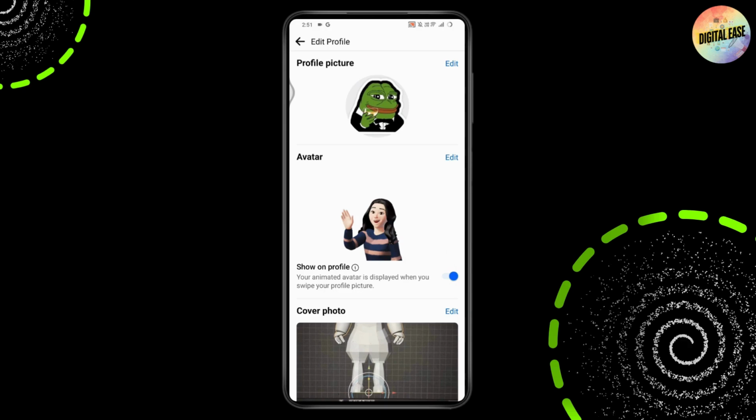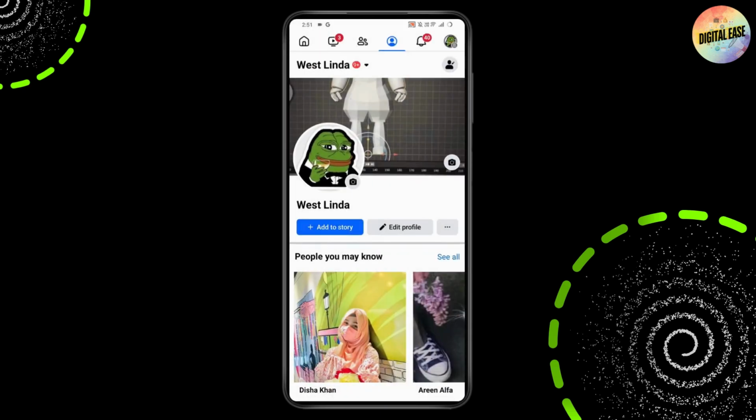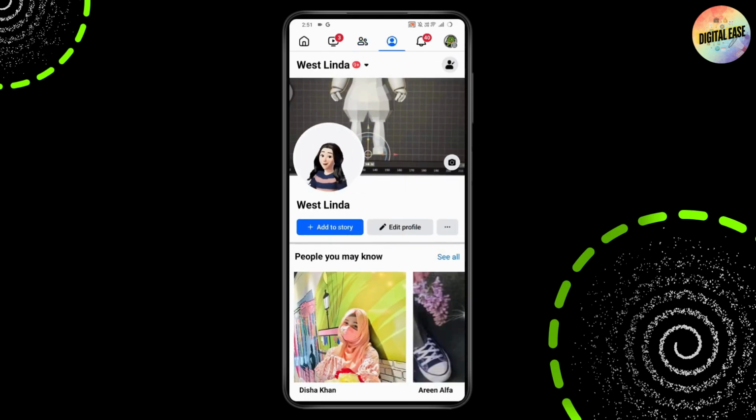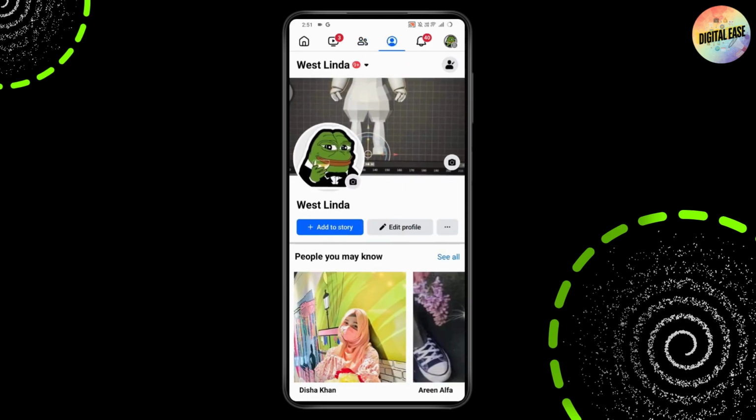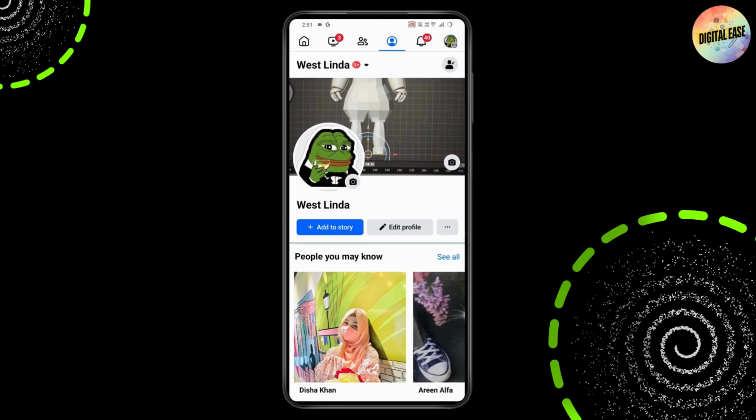And once you toggle that option on, now if you go back and if you swipe on your profile picture, then you will have your avatar. So that's how you can flip between the profile picture and avatar on Facebook.